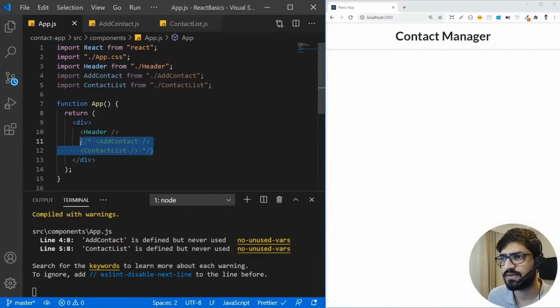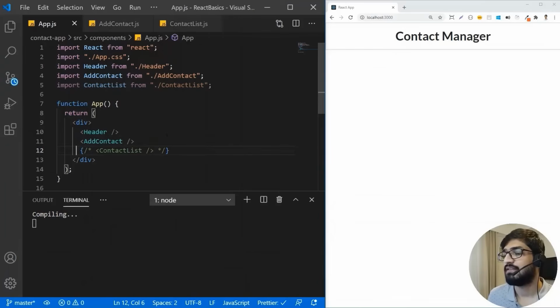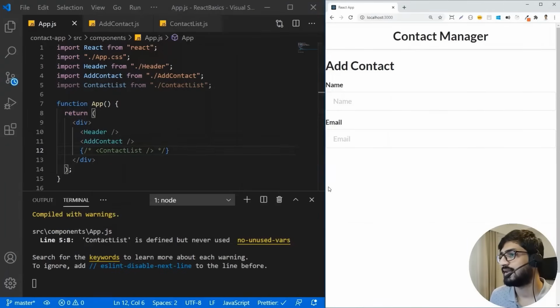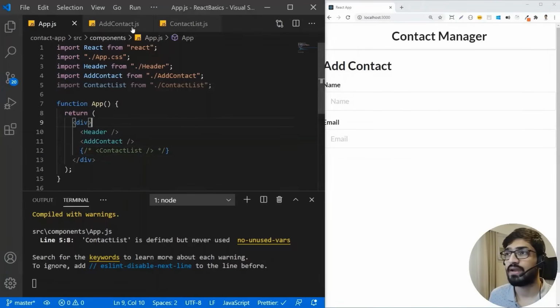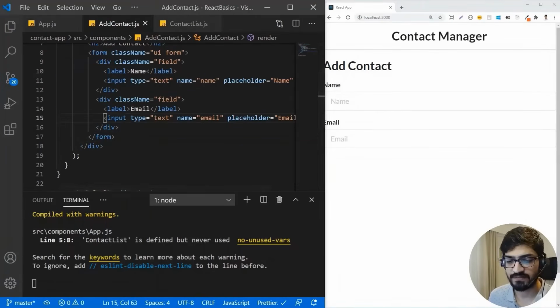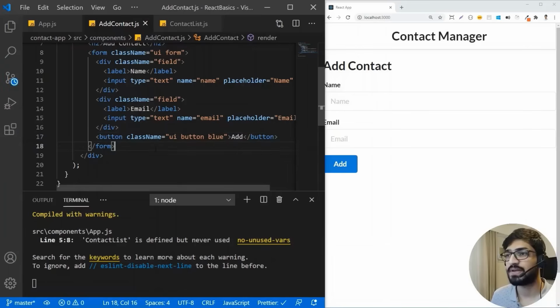So I'm going to uncomment this again. And now let's comment only this one. All right. And if I save it, then we can see that we have the add contact name, email. So now we need to have an add button. So let's add the button. In the end, I'm going to go to the div, and here I'm going to add the button. All right. And for the button, I'm going to use the class name ui button blue, and I'm going to add here. All right. So now we have the button as well.